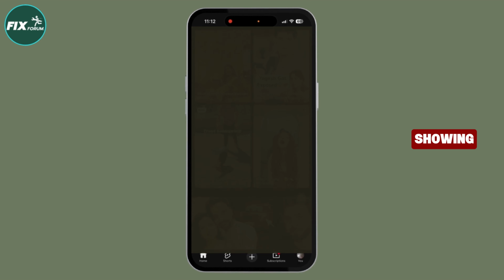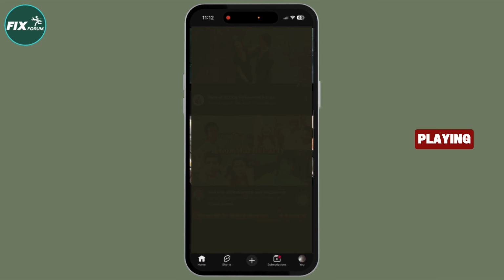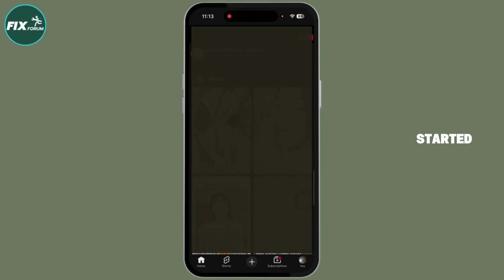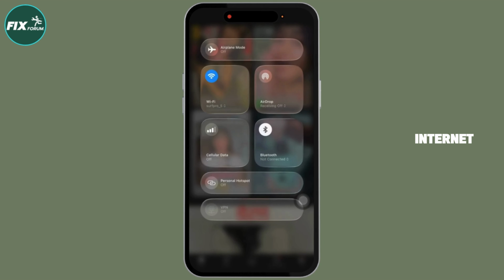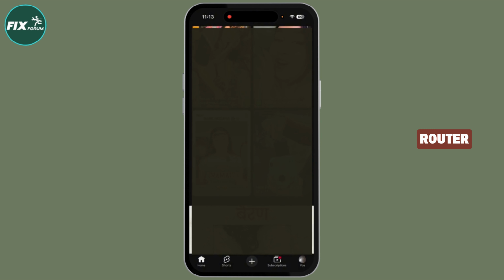In this guide, I will be showing you guys how to fix YouTube video not playing on iPhone. Let's get started. First thing you want to do is check your internet connection. Make sure you have a stable internet connection, or else you can switch between networks, Wi-Fi and cellular data. Likewise, give a restart to your router.